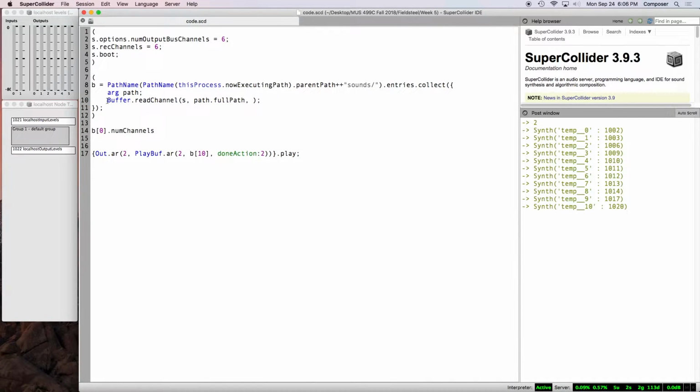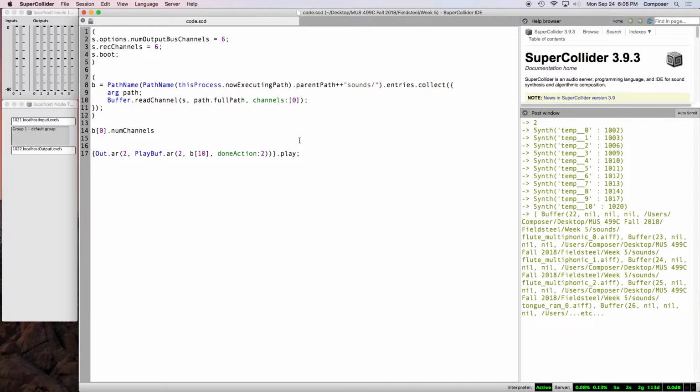So as we read these 11 sound files into buffers, we're going to use the method readChannel instead of read. And this method gives us a slightly different set of arguments, and one of them is channels. And we provide an array corresponding to the channels we want to read. So if we provide the array 0, just square brackets and a 0, we're only going to read the 0th index channel on each of these. So basically just the left channel on each of these. If we specified 1, then we'd read the right channel on all of them. But just arbitrarily, I'm going to go with the left channel. So now we run that.